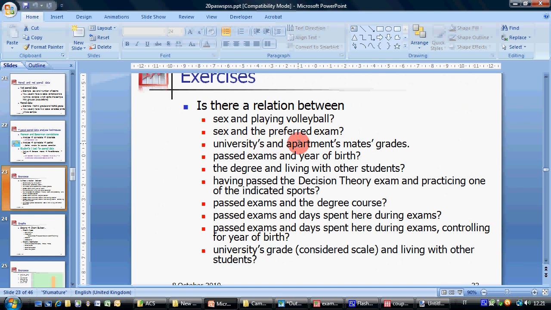Universities and apartment mates grades. So I want to check here whether there is a relation between the grade you give to university and the grade you give to your apartment mates. There are many people which, when they have to give a grade, are very pessimistic and they always give low grades. On the other hand, there are optimistic, enthusiastic people, which always give positive grades. Let's see whether there is really a relation between the grade given to university and the grade given to apartment mates. These two are ordinal variables.